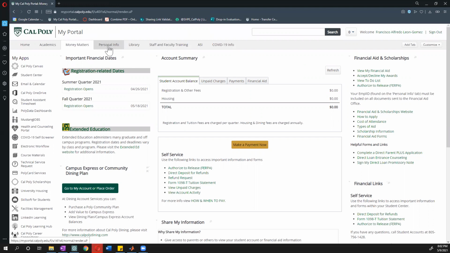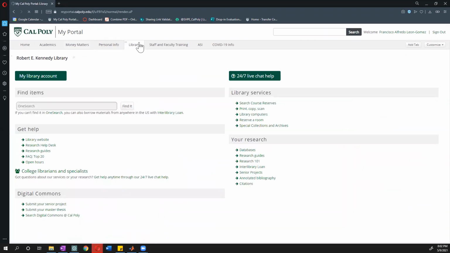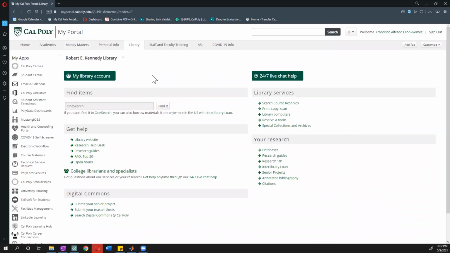Then personal info will have all your personal stuff, so I won't click on that. You can go to library, and this will be your library account. You can reserve rooms, print and scan, and do a little bit of research here if you ever need it.